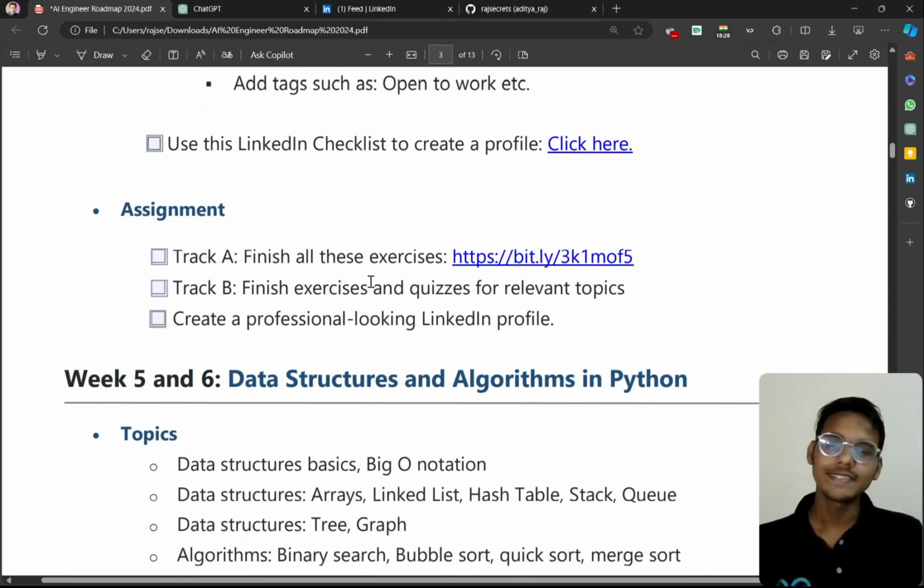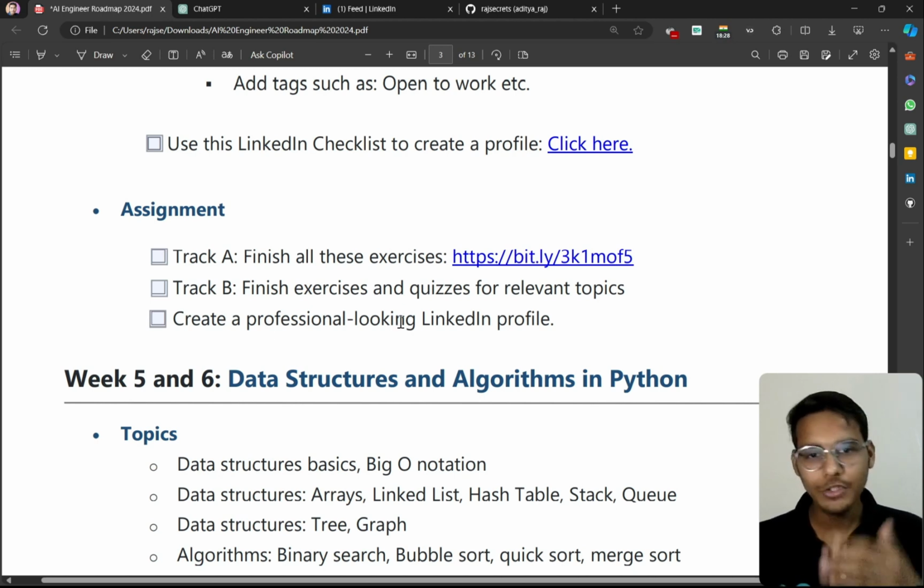So what is the assignment for this? The assignment is to finish all these exercises, and after finishing, create a professional looking LinkedIn profile.